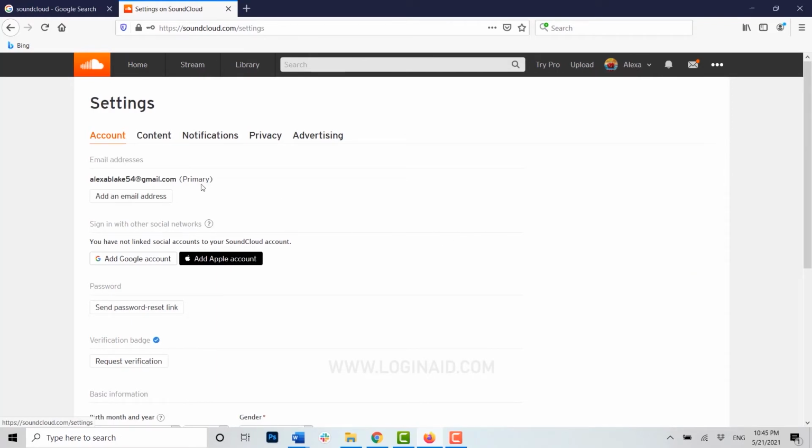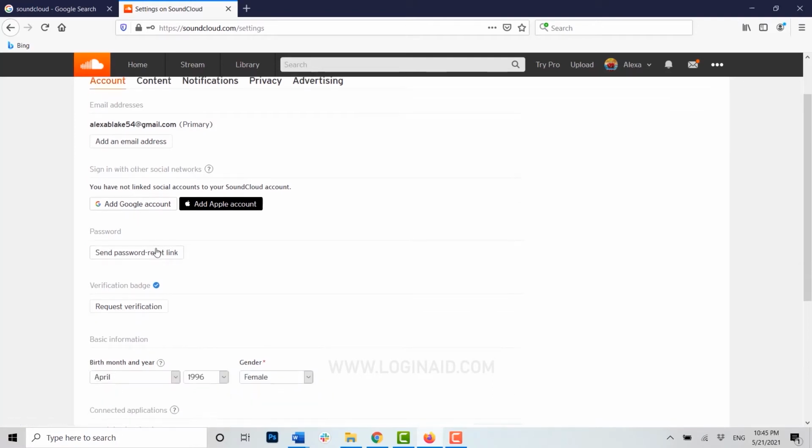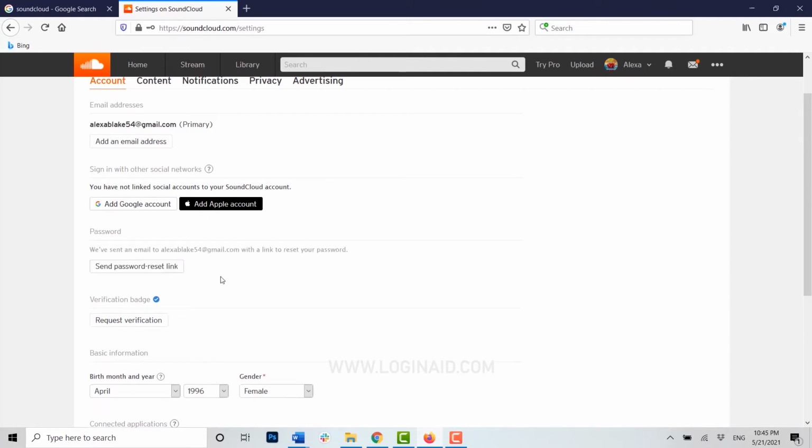Inside the settings page, you will see the account section, and inside account, if you scroll and look carefully, you will see the option of password, and below that you will see an option of send password reset link. You click on it. Now SoundCloud has sent you a mail regarding the password reset.